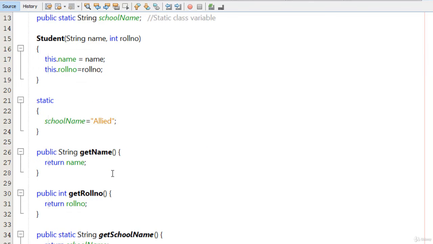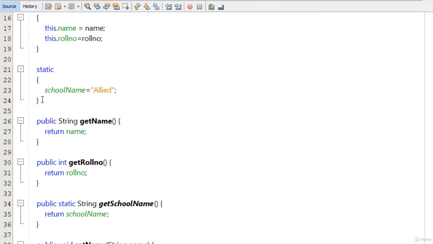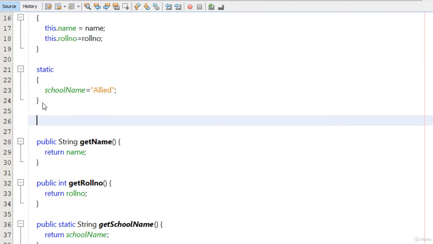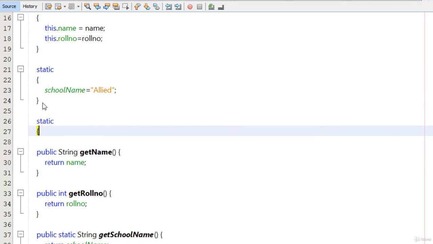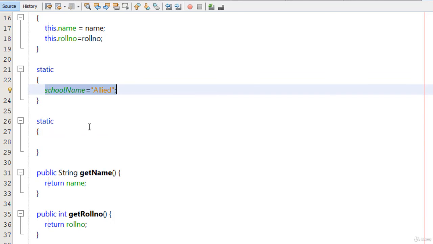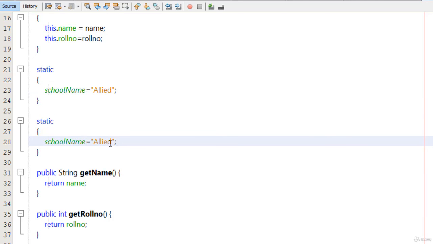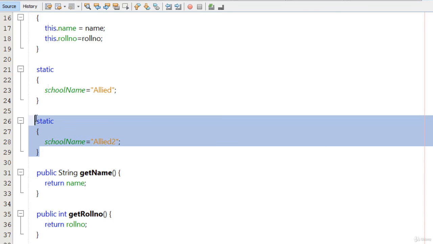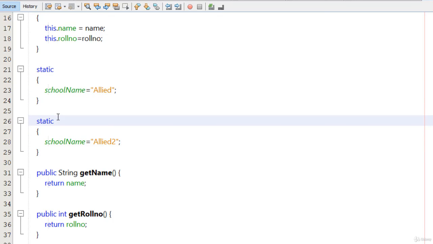One more thing here: we can also write more than one static block. Like I type here static again, I can write another static block here, and again I can initialize my static variables like this. I type here allied2 for example. So in this way you can write multiple static blocks in your program, and this time the value of the allied school name will be allied2 because this static block is replacing the earlier static block. So I hope you understand the static keyword.